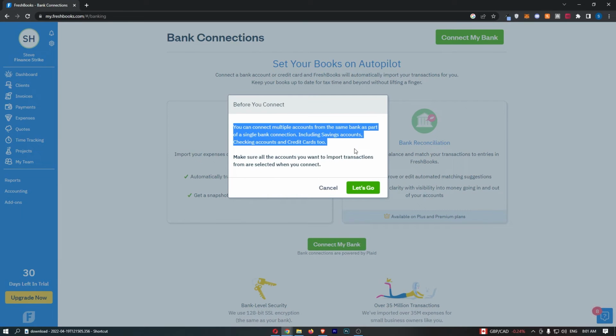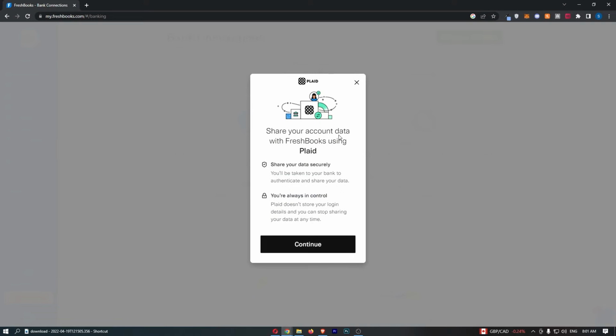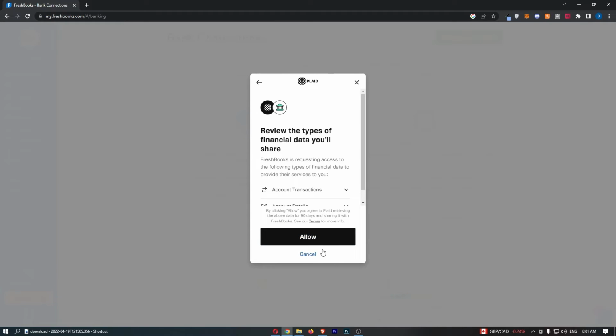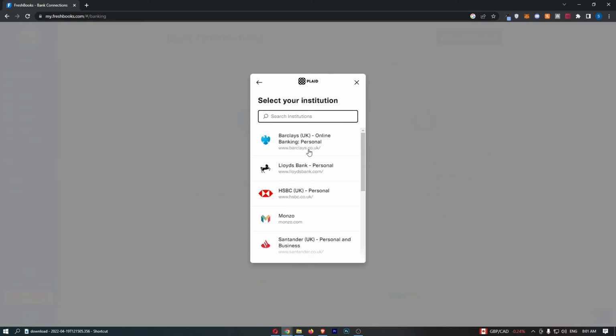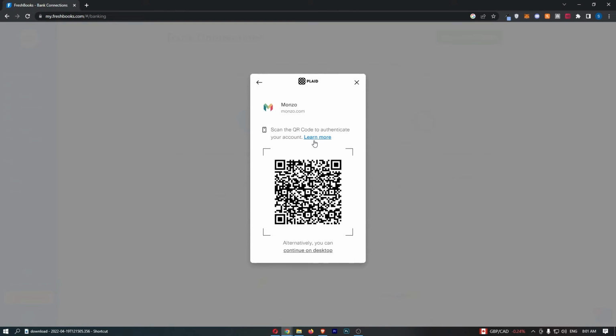You can connect multiple bank accounts. Let's click Let's Go, and share your account data with FreshBooks using Plaid. So we want to go through and continue. Allow this. And then choose the bank account that you want to connect. I'm in the UK, so these bank accounts might look a little bit foreign to you, but don't worry, just go through and connect the bank account you would like, and then just follow the instructions that it says.